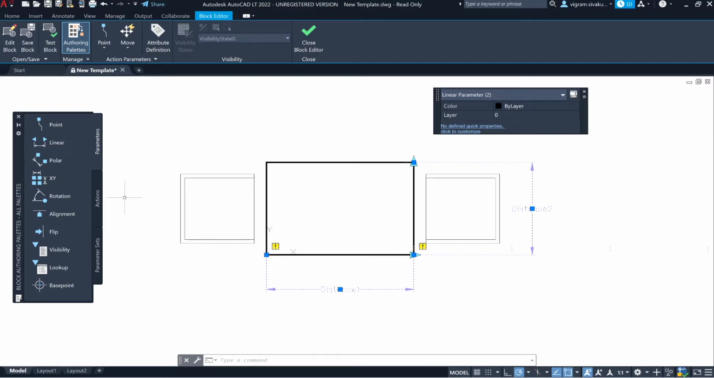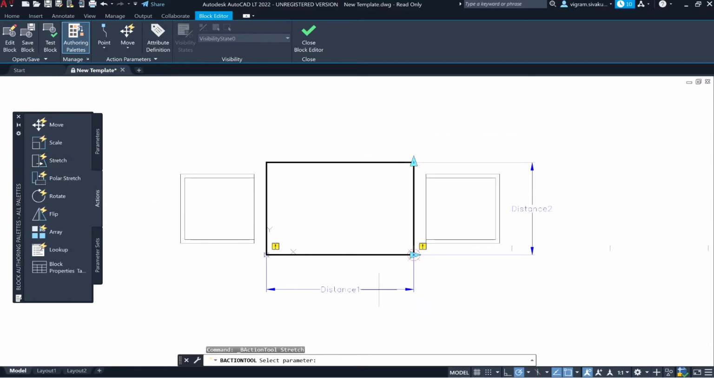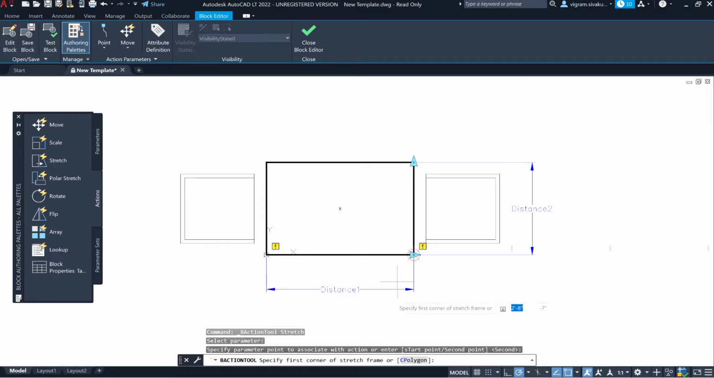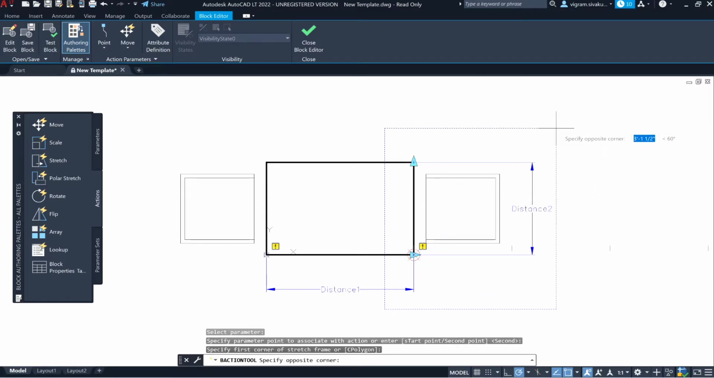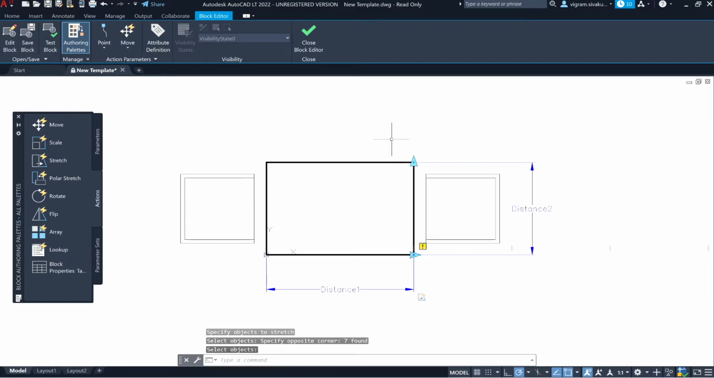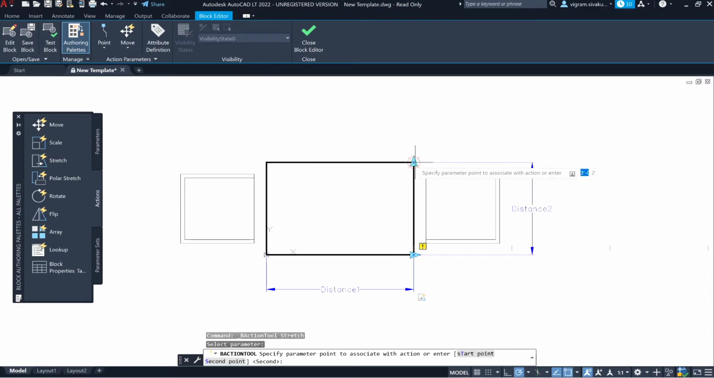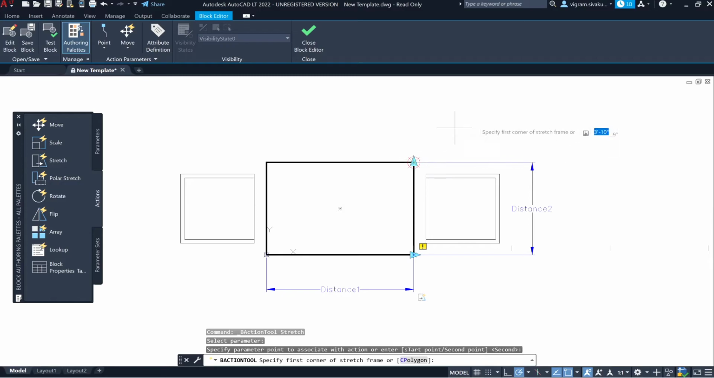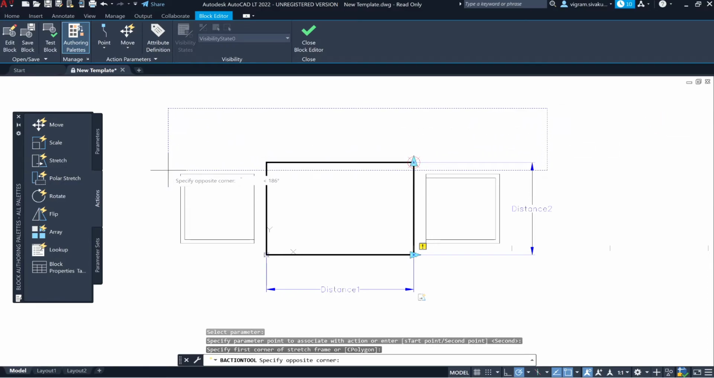Go to actions, select stretch action, select distance 1, specify the stretch point and stretch frame. Select all the objects inside the frame. Press enter to repeat stretch action. Select distance 2, specify the stretch point and stretch frame. Select all the objects inside the frame.